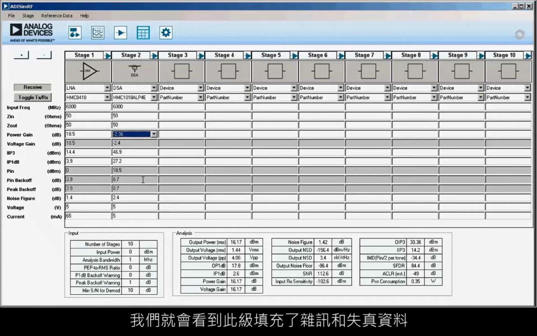In addition to choosing devices from the library, you can also define your own devices by typing in data directly on screen. For example, if we want to make a passive filter, we can select bandpass filter and then enter our own data.